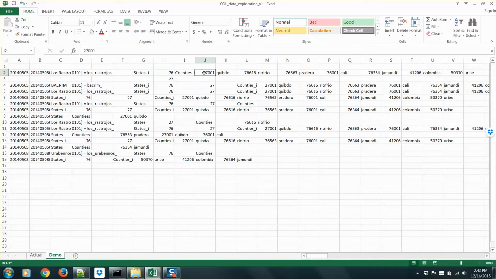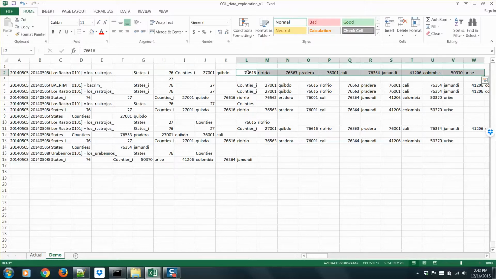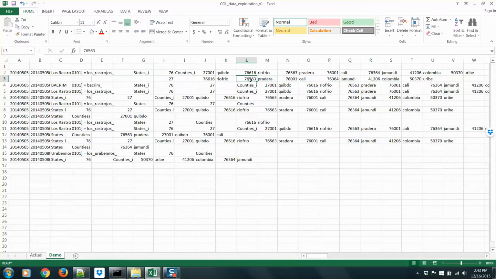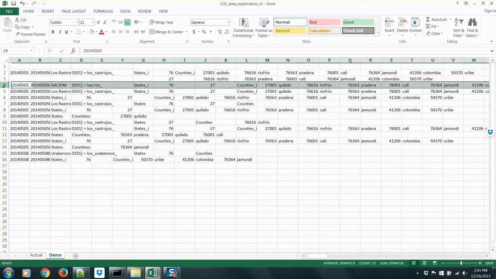So same principle, right? You have the first one, and you want every other county to fall under that first county. So we need 1, 2, 3, 4, 5 additional columns.